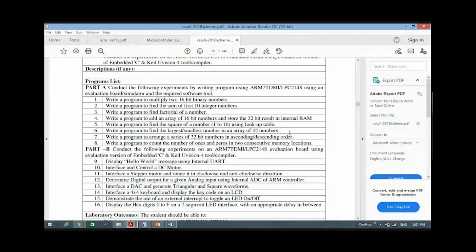Sixth program is write a program to find the largest or smallest number in an array of 32-bit numbers. So once you write the largest number program, it's very simple to modify it so that you can find the smallest number in an array of 32 numbers. This also makes use of the looping instructions, because you have to repeatedly keep checking whether the current number is greater than the next number or lesser than or equal to the next number. Like that you have to keep checking until you have got the largest or the smallest number. So that is the sixth program.